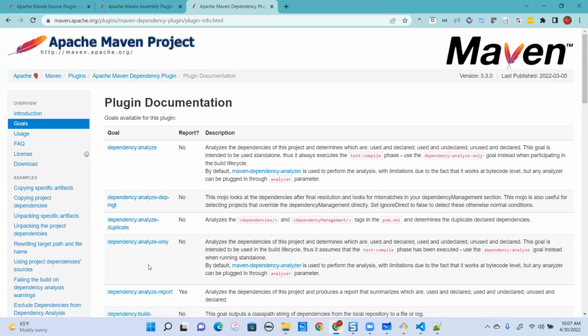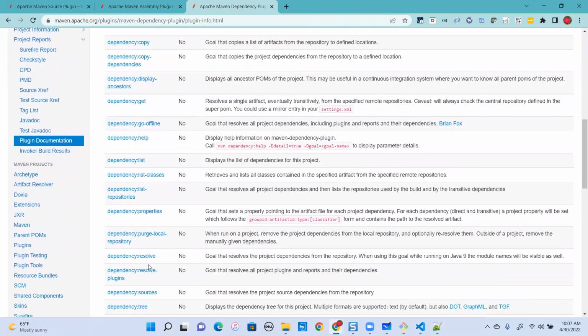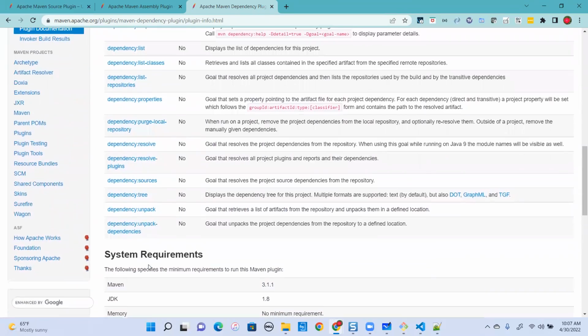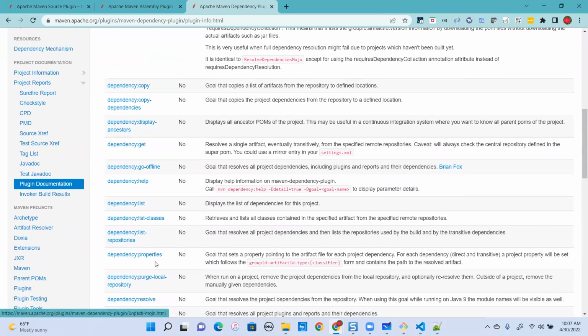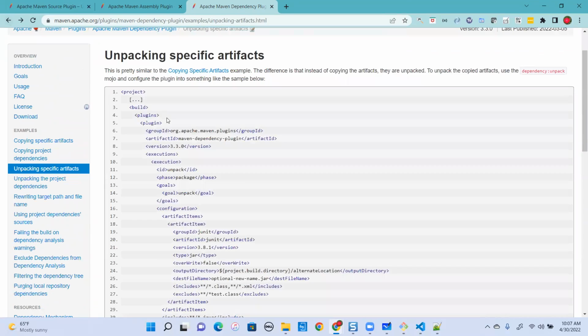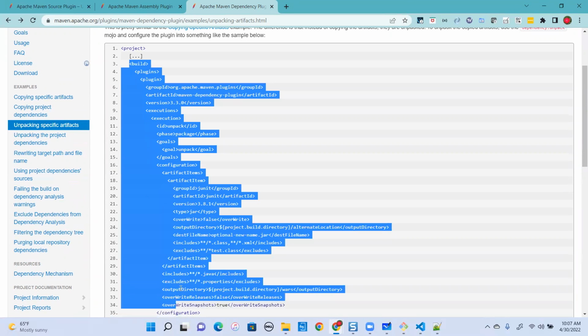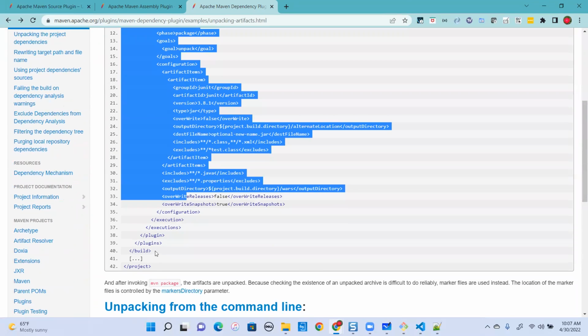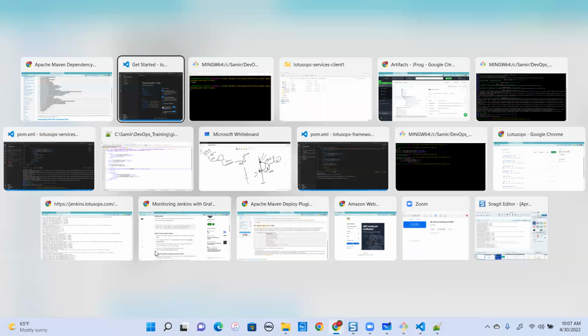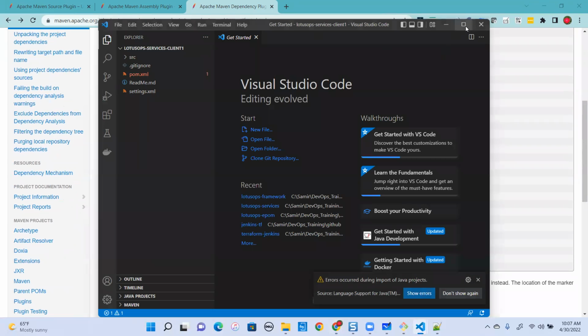So there are these goals, right? Use dependency plugin in most of the POM files. Yeah, so that's the one, the dependency plugin. So let's pick up this plugin from here, along with all of this. And I will go to this guy here.